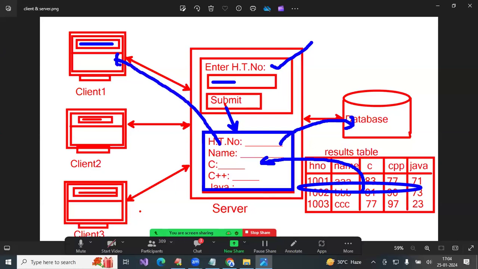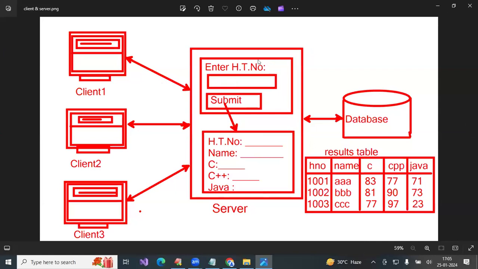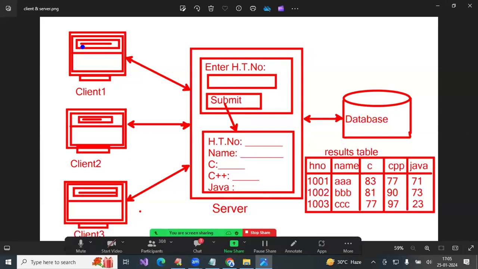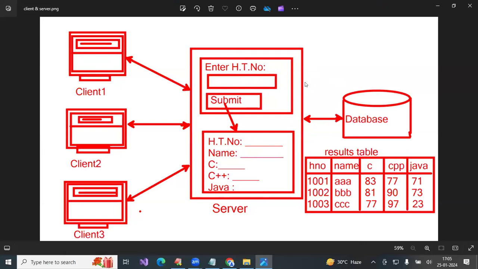Okay, like that. Now you observe, you will type the URL. Then the request comes to the server. This program output appears. You will enter the hall ticket number. You will click on the submit button. Then the result comes. This you have already seen while doing BTech, MCA, MTech, any academic background. Online results.